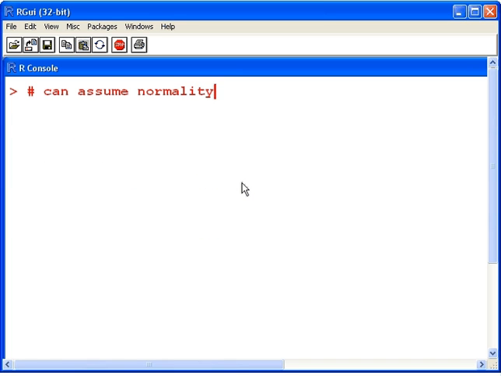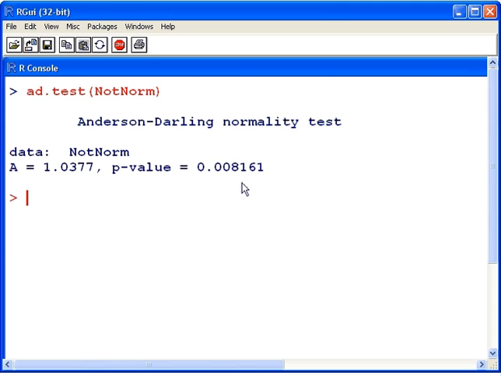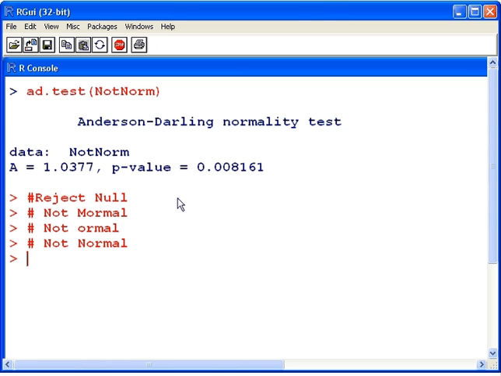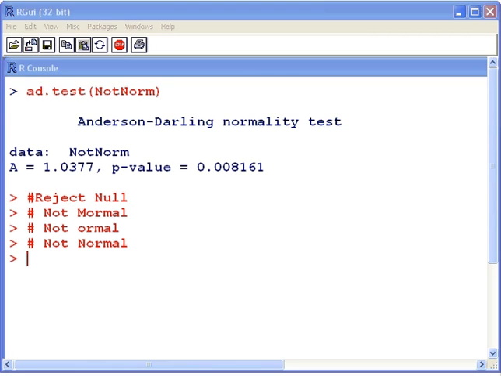And looking at my other data set now, the not norm data set. AD test, not norm. Here we have a very, very low p-value, 0.08161. And in this case, we reject the null. And this data set is not normal. So this data set is not normally distributed, low p-value. And that ends our presentation.